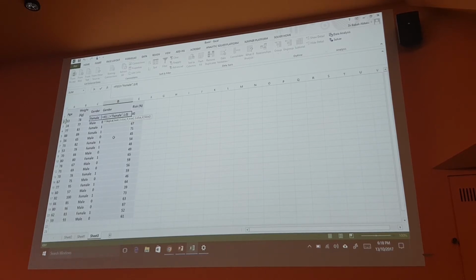Now I have 3 numeric data, x1, x2, and x3, and this is my response variable or y. Or you can say if female 0, otherwise 1. Both should be correct. And then copy down the formula.